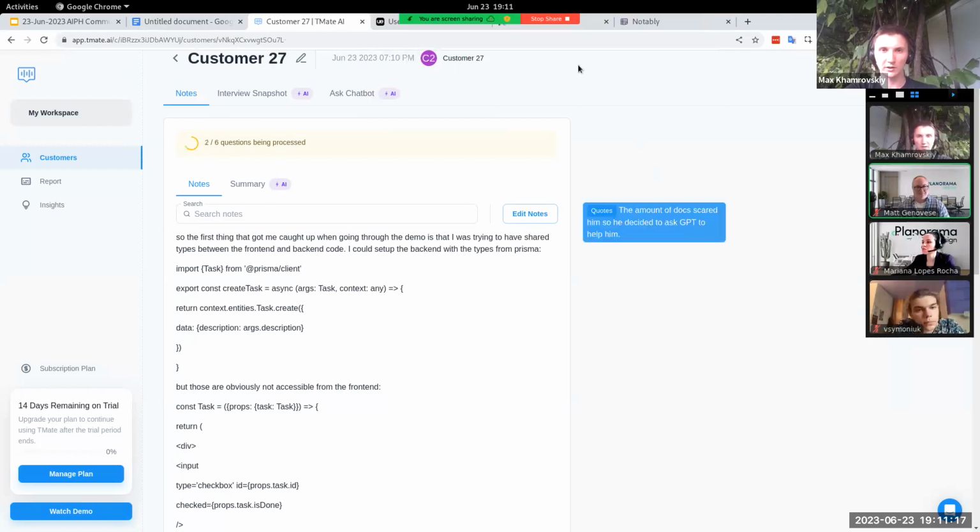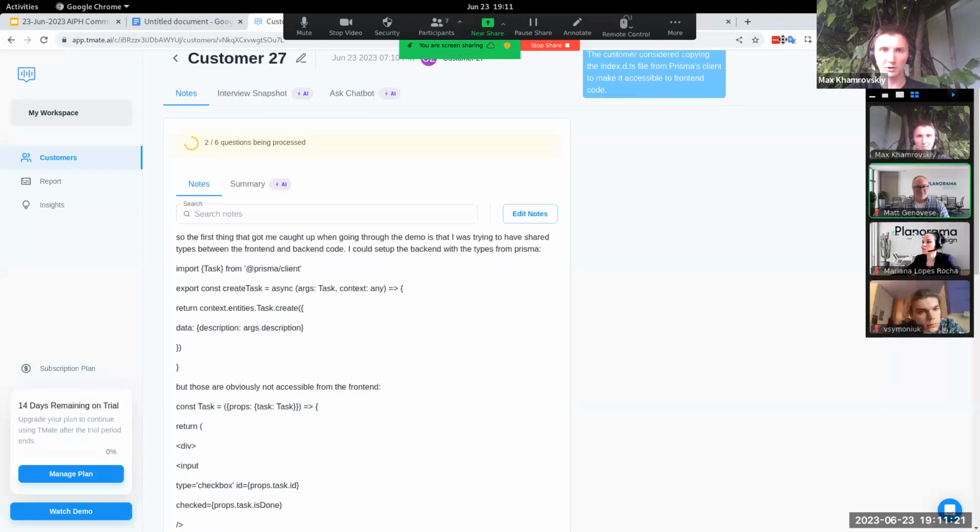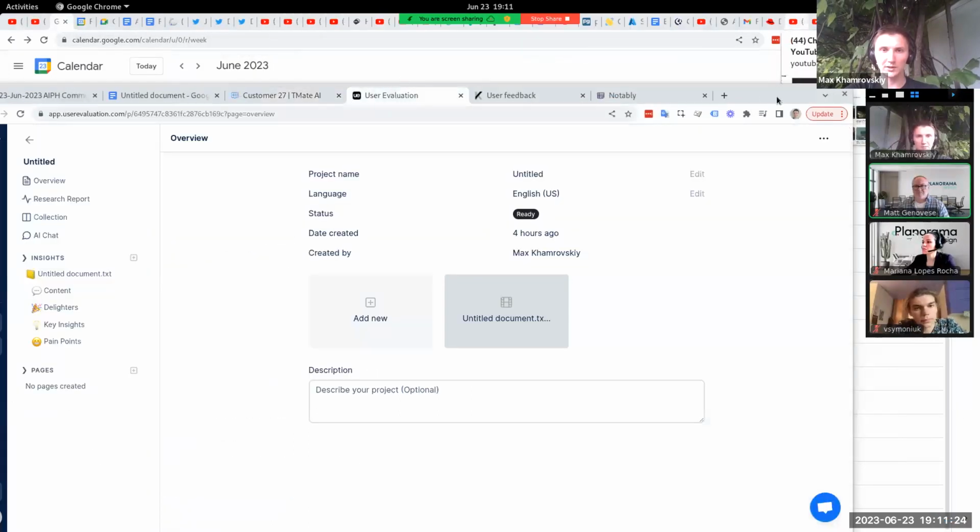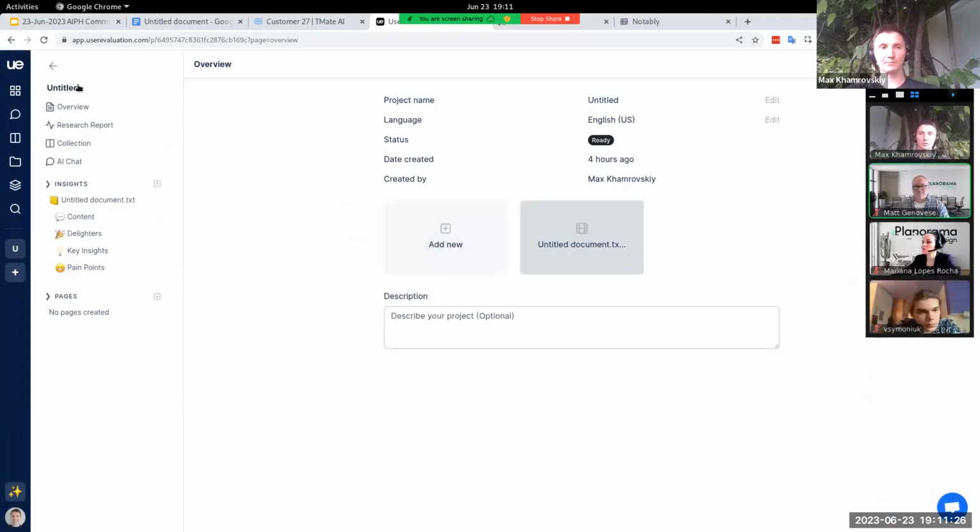1 second, I only need to get rid of this Zoom pop-up at the top somehow. Yep, so I'm able to do that. Yep, so this is the second tool.